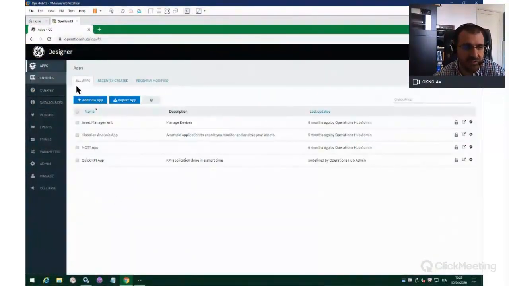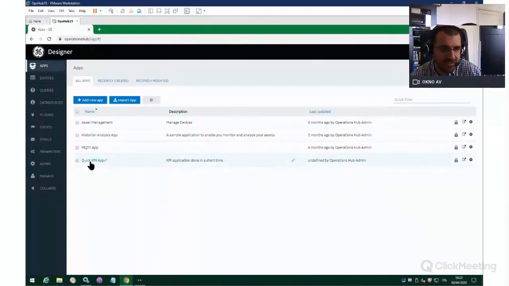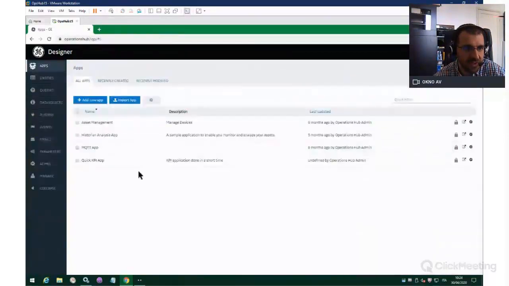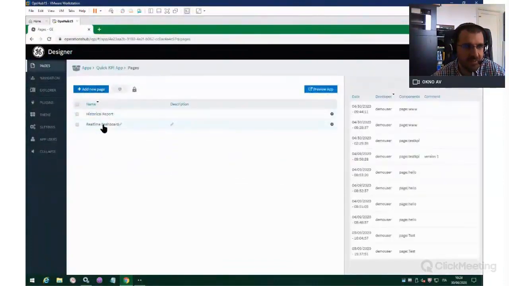And you see, I have the list of my applications. This is the one that we have been using, but we can create a new one. So I'll show one that I created real quick, and then we can create a page together. So creating a new application means basically from the apps menu, click on add new app, give it a name, and then in the new app, you add as many pages as you want. I have created 2 here.